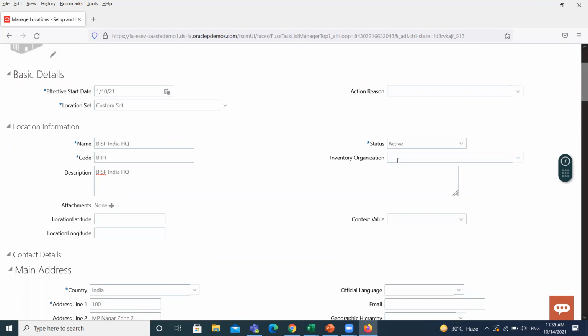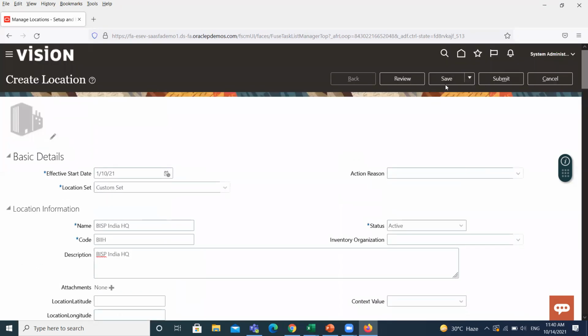So here, if I select an inventory organization, the location is available for selection in purchase document of that inventory organization in Oracle Fusion Inventory Management. And if I don't select an inventory organization, then the location is available in the purchase document across all the inventory organization. So I don't select here any inventory organization. I just click on review.